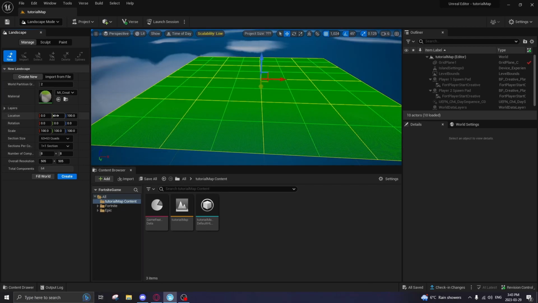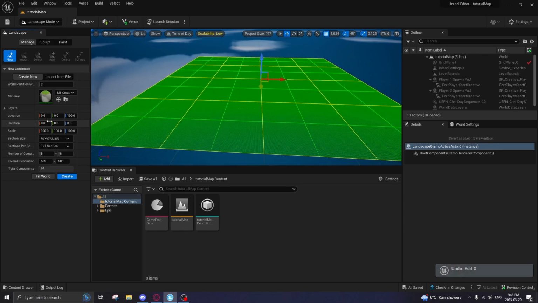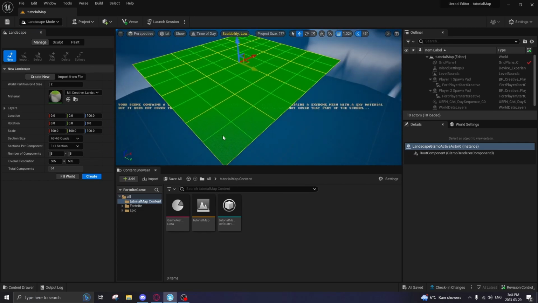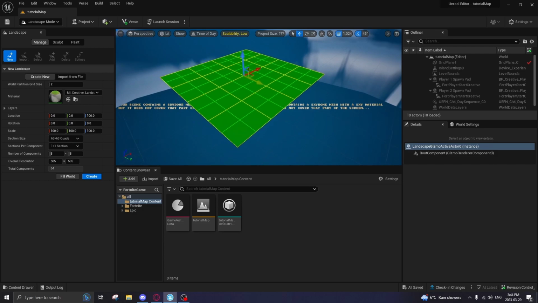Location, rotation, these things you won't really need to change unless you already have an area you want it to be placed, but I assume you're starting fresh and you don't want to choose where this goes, so I wouldn't suggest changing any of those. But first thing we're going to do is go right down to number of components. Each component basically means each grid here, and the more grids you have, the bigger your map will be.